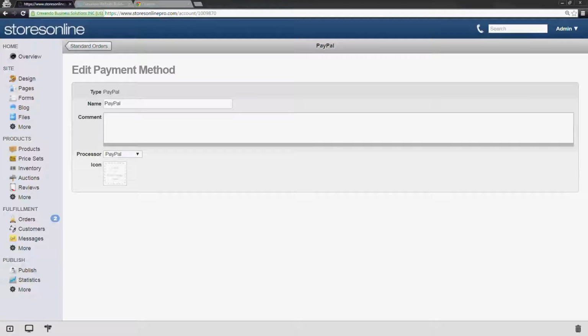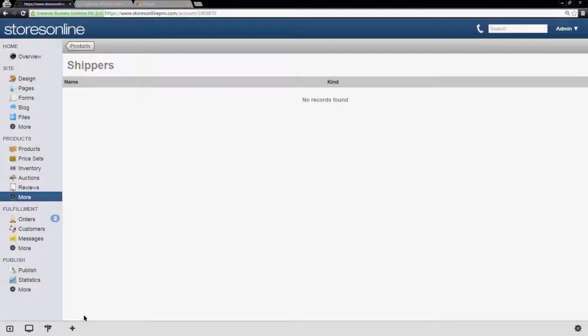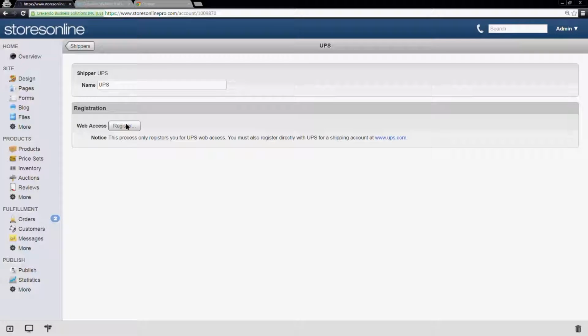To set up your UPS shipper, it's a lot like setting up your processor. First, you'll come over here on the left under Products, click on More there. And down here you'll see the Shippers option. Click on the word Shippers, click the plus sign at the bottom and select the UPS option there. Now UPS is currently the only shipper that we have integrated into version 7.